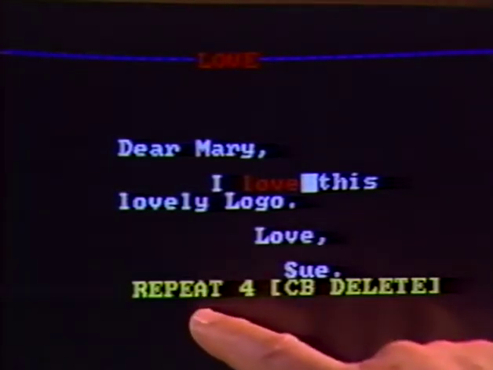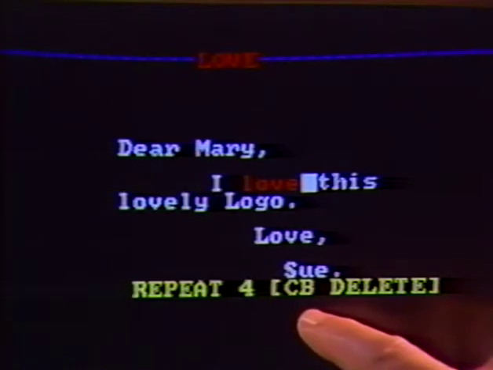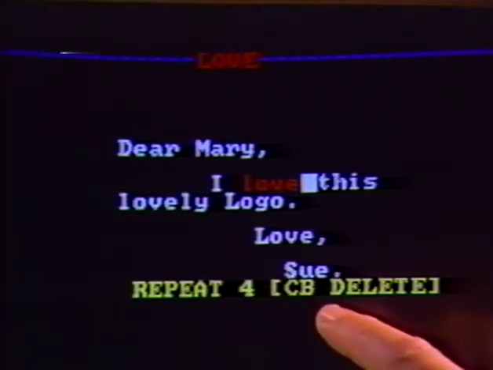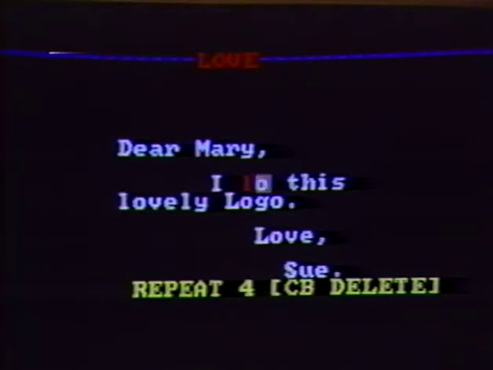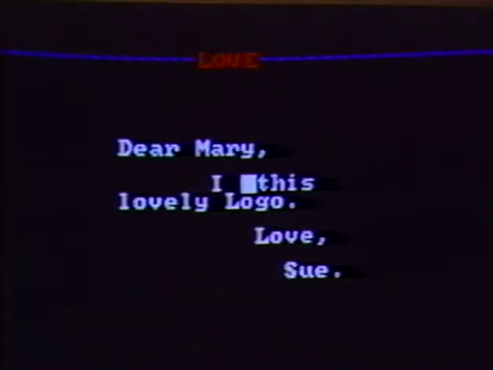Now, this is a logo command with something really new in it. Repeat for, as if it was going to say forward, right, and so on, but it says CB, which is cursor back. We can move the cursor as a logo command without using the keys. And then delete is a logo command that will delete the letter under the cursor. Watch the 4 letters of love disappear.